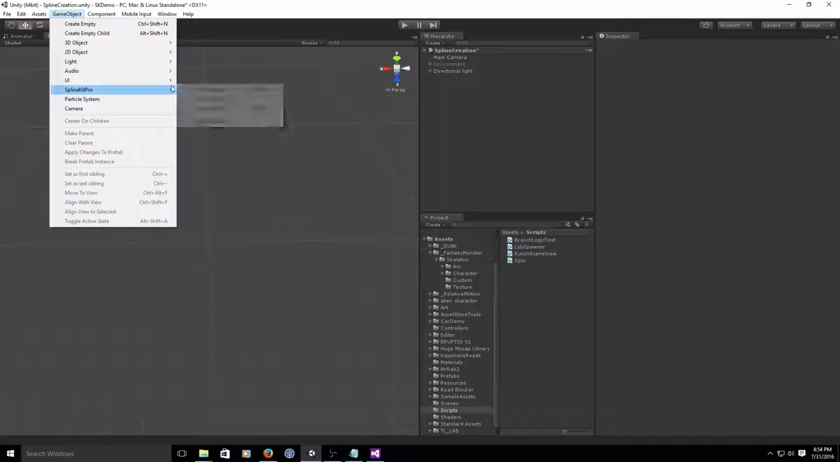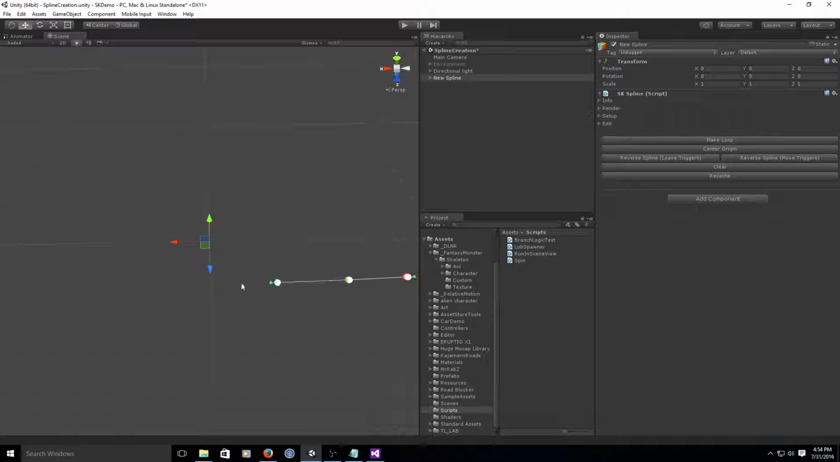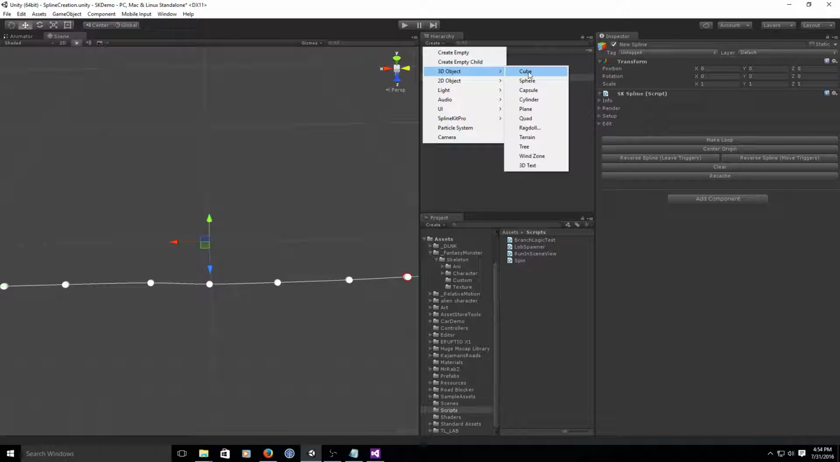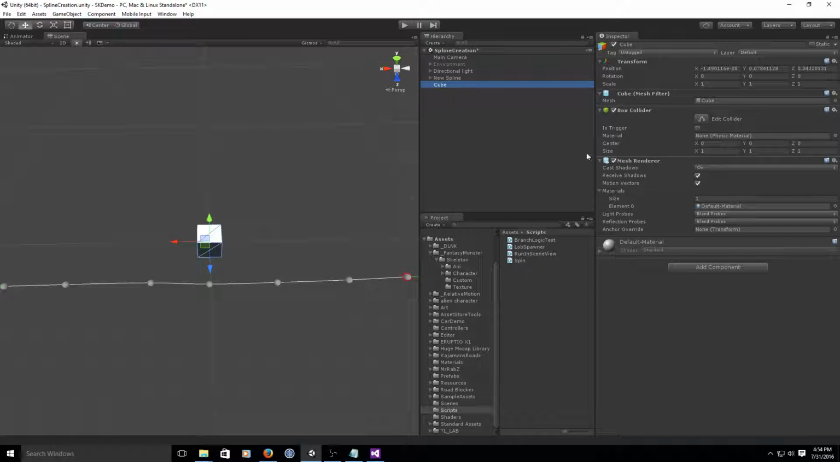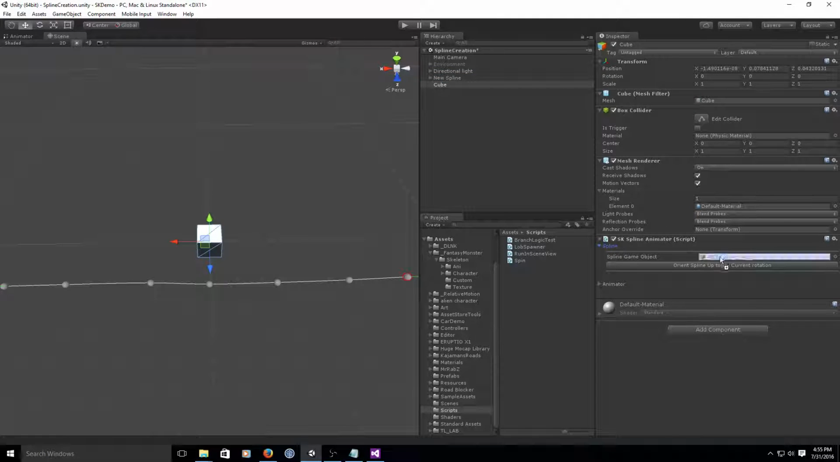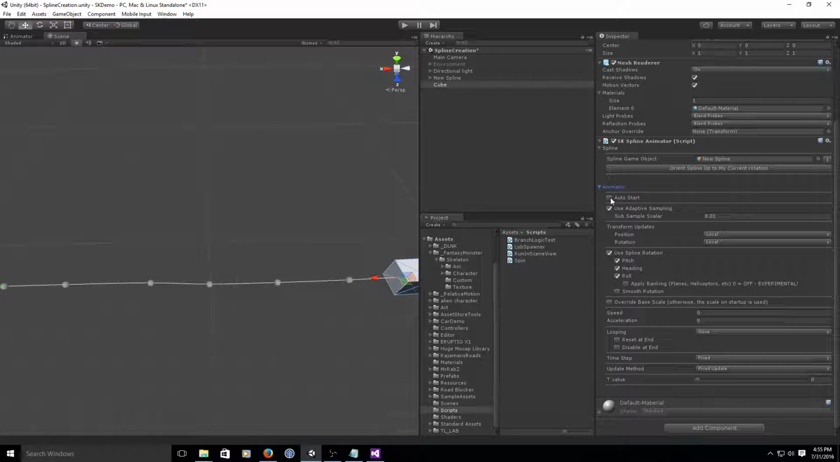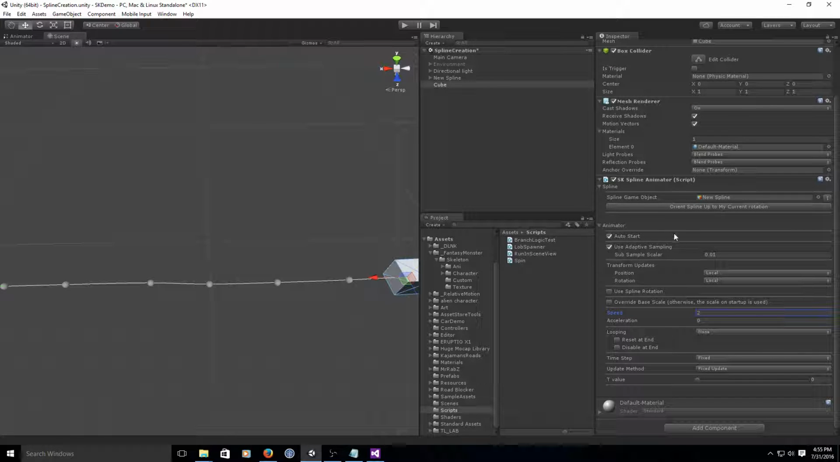We first create us a spline here. Let's create some sort of kind of straight line here. And then we'll put a cube on there. And let's add a spline animator here. Add him to the spline. Let's auto start him. And let's use a speed of maybe, let's say 2. And as I said before, we're going to make it so that we're going to spin this guy. So we don't want to use the spline rotation, otherwise it would just overwrite our function. So we're going to turn that off, so that we can control that.